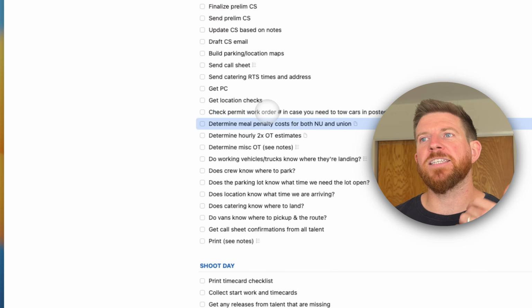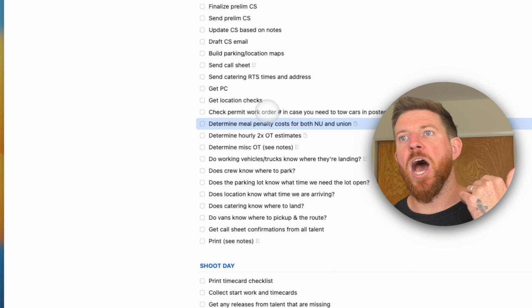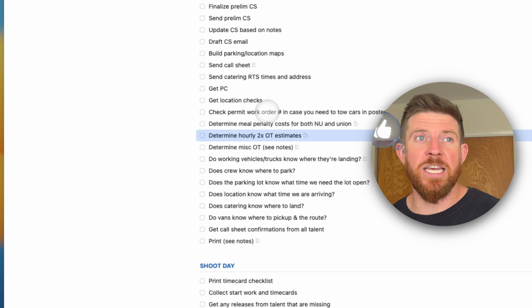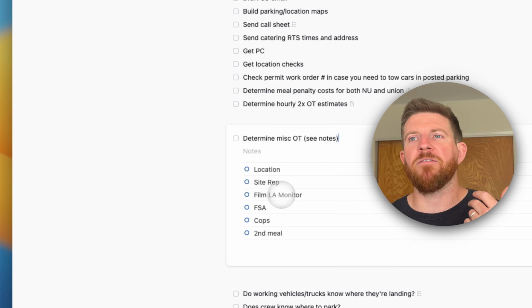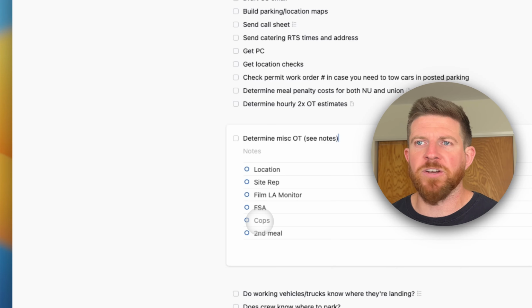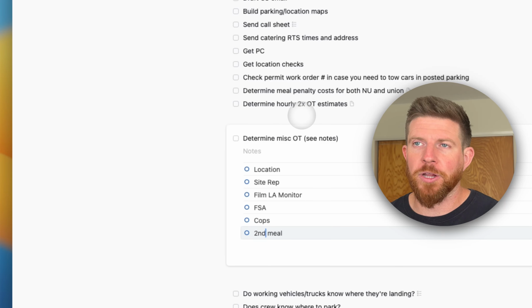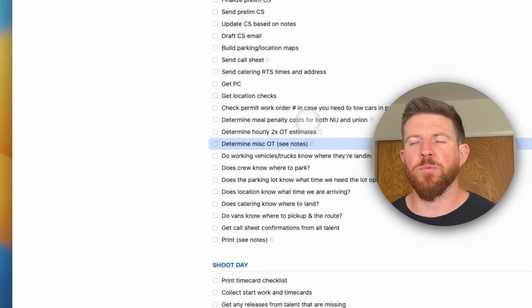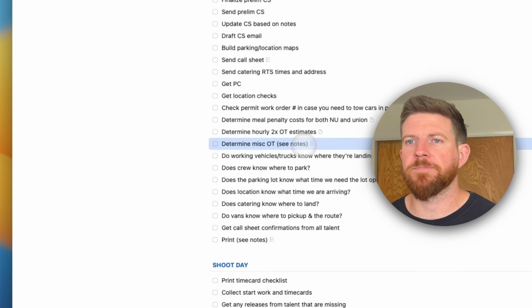And it isn't just meal penalty costs. I will actually go through and line out all costs for meal penalties, overtime for union or non-union, depending on the shoot. I'll determine any double OT if we go beyond 12 hours. And then any miscellaneous OT, so locations, a site rep, if we have a Film LA monitor, if we have a fire safety officer, if we have cops for intermittent traffic control, or if we have to bring in a second meal for the whole crew if we go over 6 hours after our lunch. So now that I have these on the checklist, I'm able to have all of those numbers ready to go for the producer, along with whatever production fee markup the company happens to tie to any additional costs.